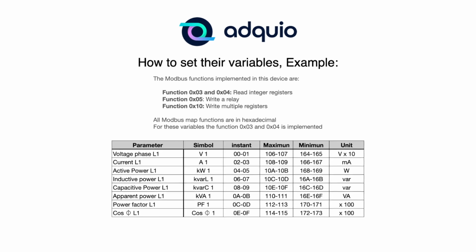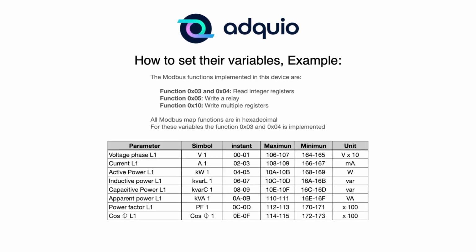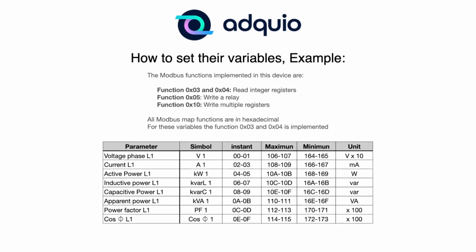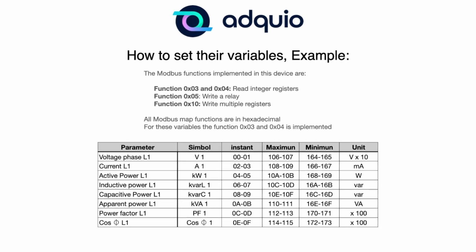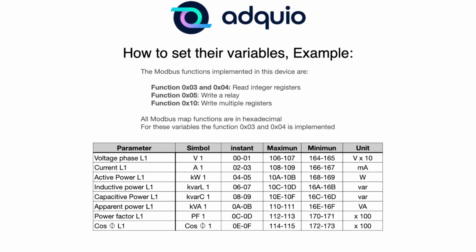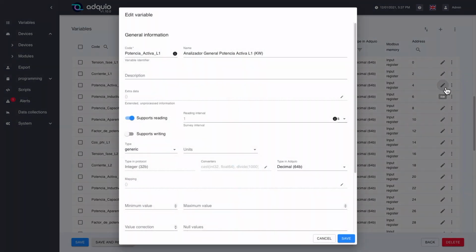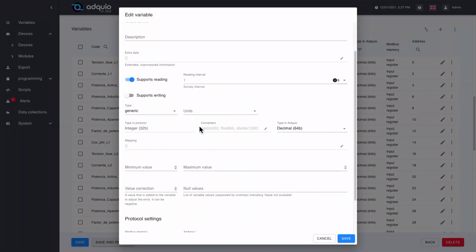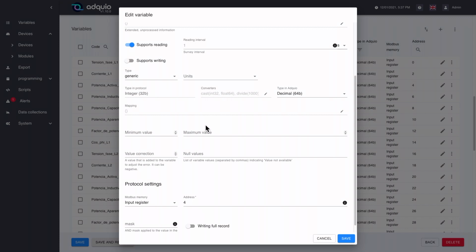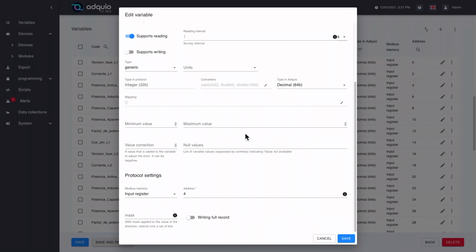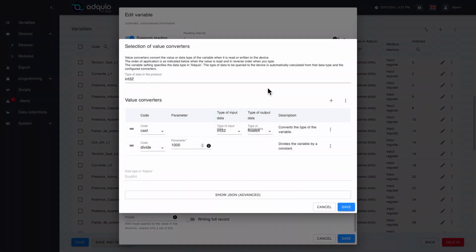We go with the third value, in this case, it is the active power of line L1, we want to obtain kilowatts and the variable is in the position from 4 to 5. We switch to Adquio, and we enter the active power of line L1. The same as always, read only, integer, and it also has a converter to convert it from watts to kilowatts. The same, conversion of the variable rate and dividing by 1000, okay.